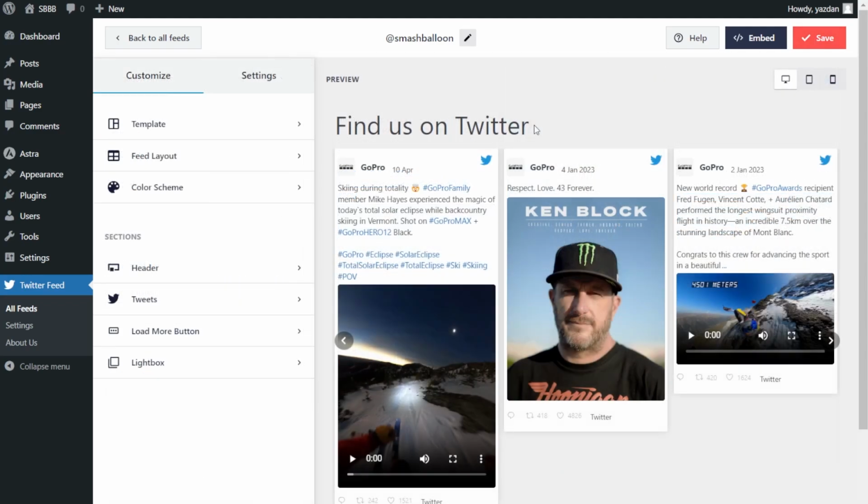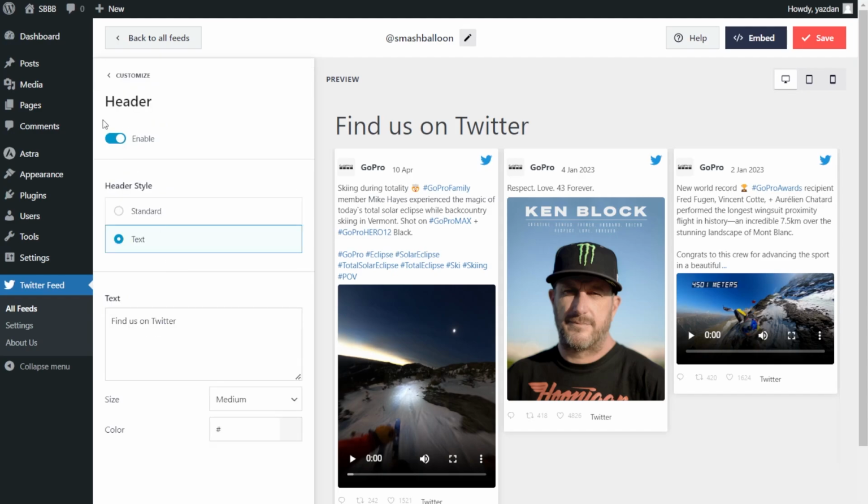Next, if you want to modify the header at the top of your Twitter feed, go to the Customize tab and click on Header. Here, you can see that the header is enabled, and we currently have the text header style. This one is a customizable text header you can modify down below over here. If you want to change this, you can enter any text you want, such as our latest tweets.